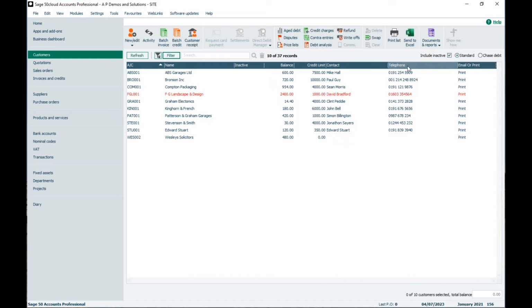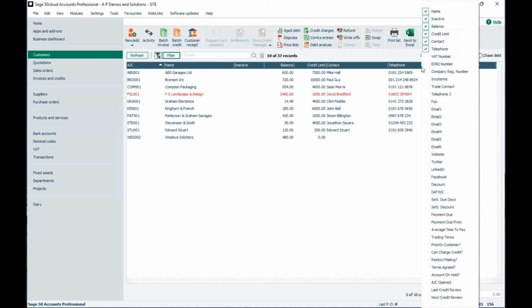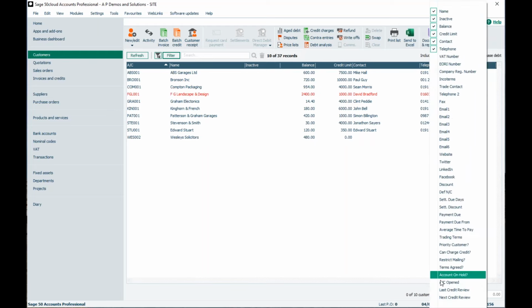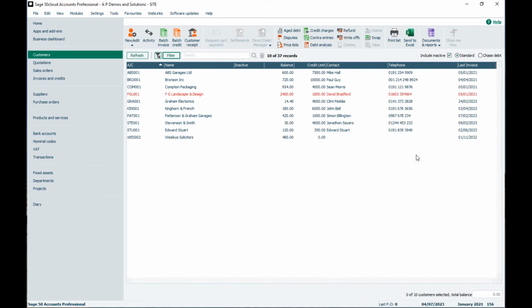So all you would do, anywhere along this blue column line, right click on your mouse, and it brings up options to add new column headers in or take away column headers. So let's say I don't want to show email or print. If I right click again, I do want to show when the last invoice was for that customer. Once I've reduced it down, I'm happy with that information.